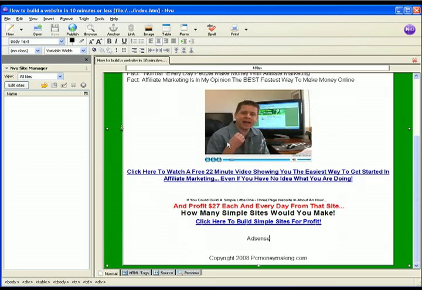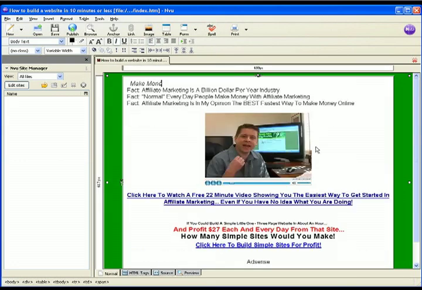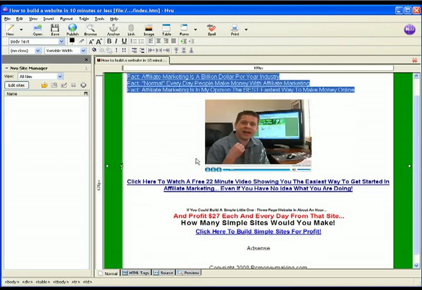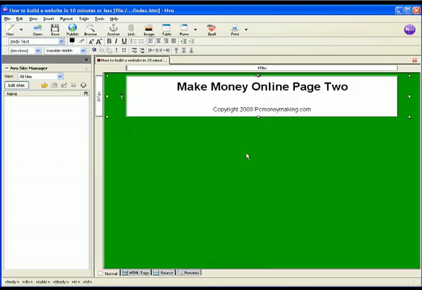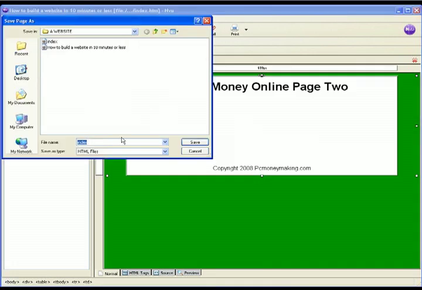Now let's say you want to make another page on your site. So this will be make money online page 2. You basically just edit it right over top of this one. But what you want to remember is do not save it over top of your other page, because that will mess it up. So when you go File, Save As, you want to save it as page 2 or whatever it is you want to call it.